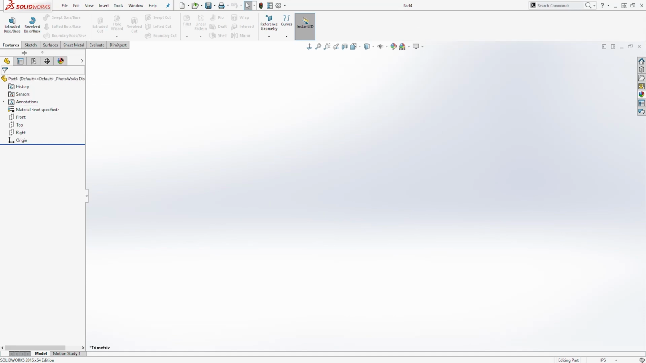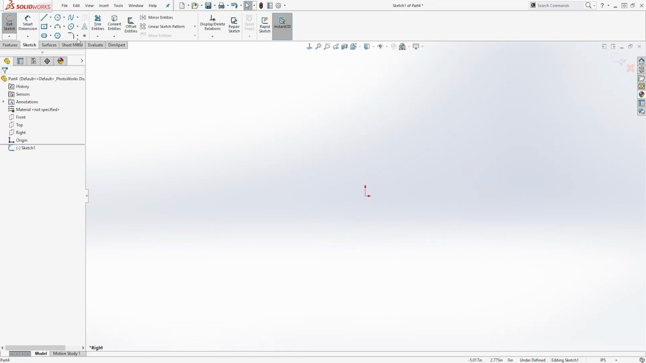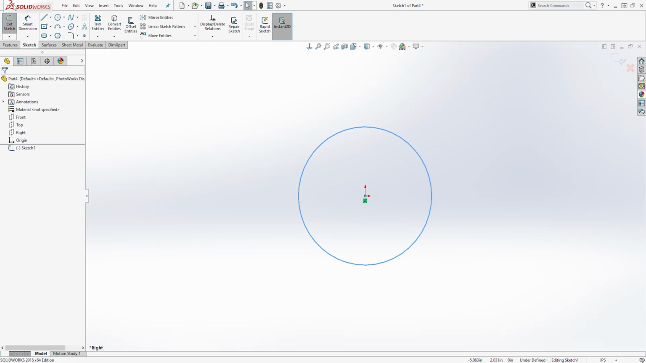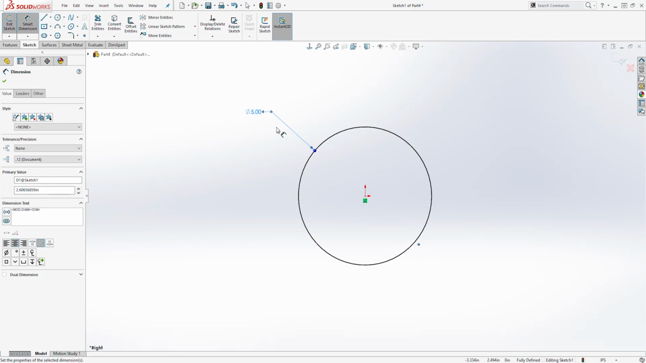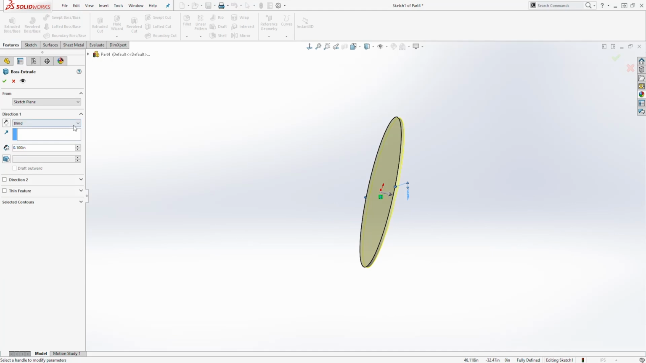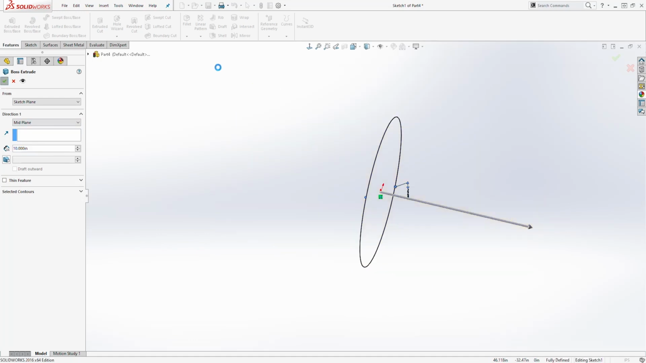And let's just draw a cylinder. So I'll select sketch, and I can draw it on the right plane. I'm just going to draw a circle. Add a dimension. Dimension is going to be 5. And let's go to feature, extrude it. Let's extrude it 10 and click OK.